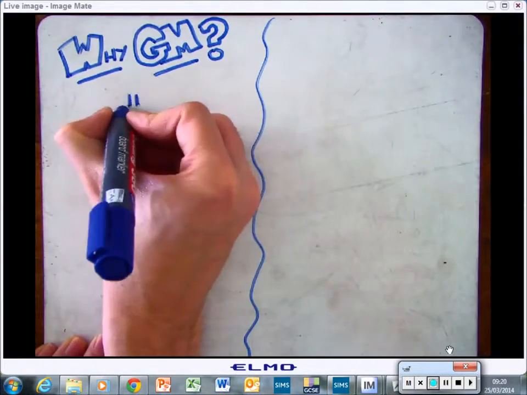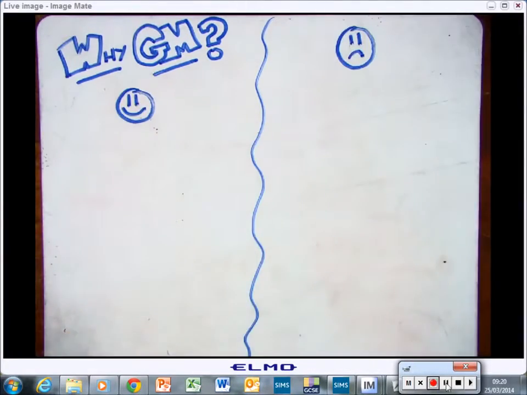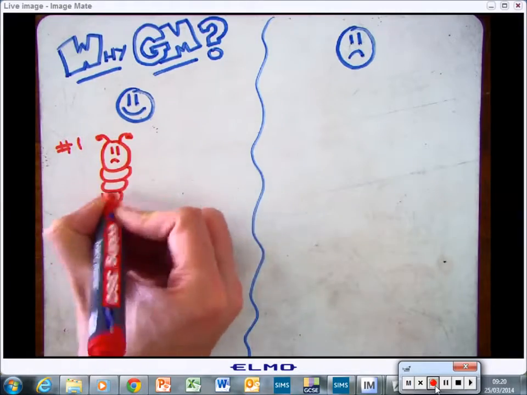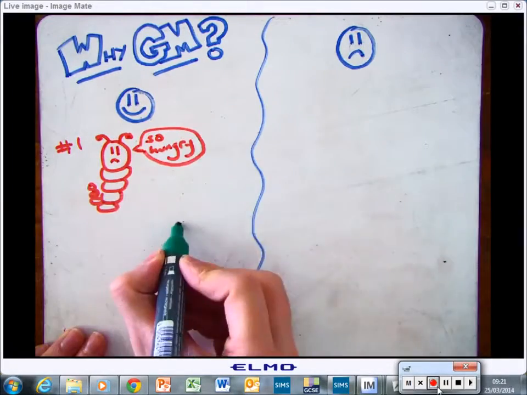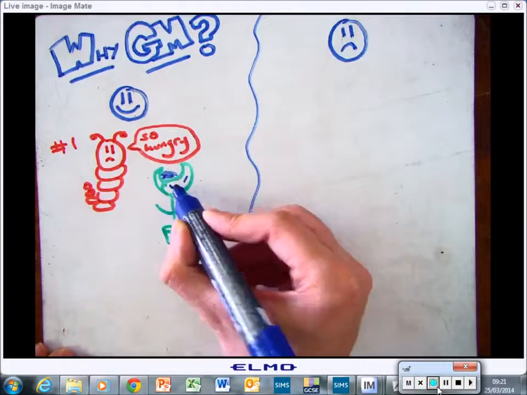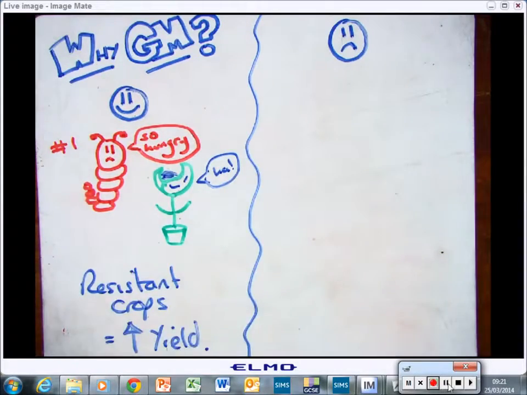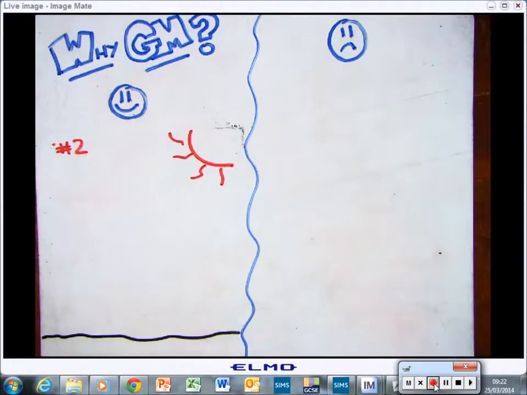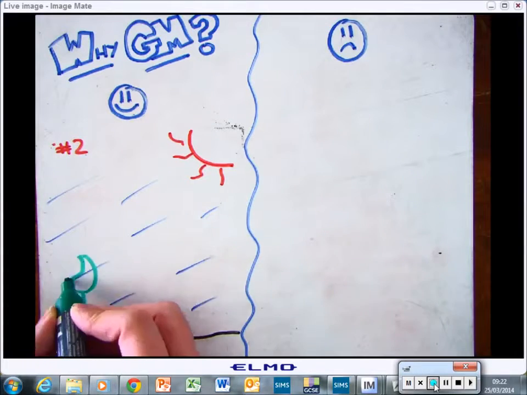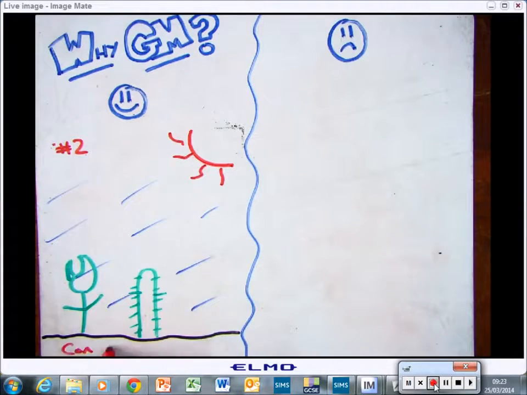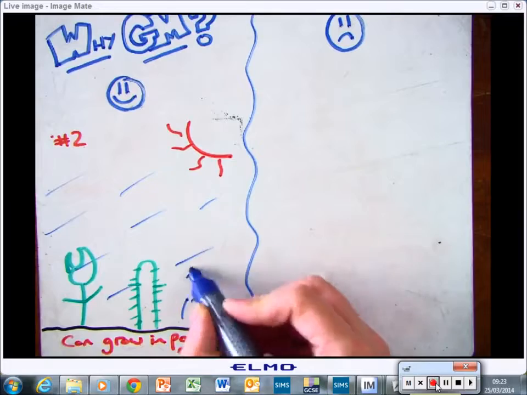So let's have a look at the pros and cons of using these genetically modified organisms. Now one of the main pros that we just looked at is making crops that are resistant to pests. This leads to an increased yield of crops. You can also engineer crops so they can grow better in conditions that they're not used to, so for example in drought conditions. Again, this improves your yield.